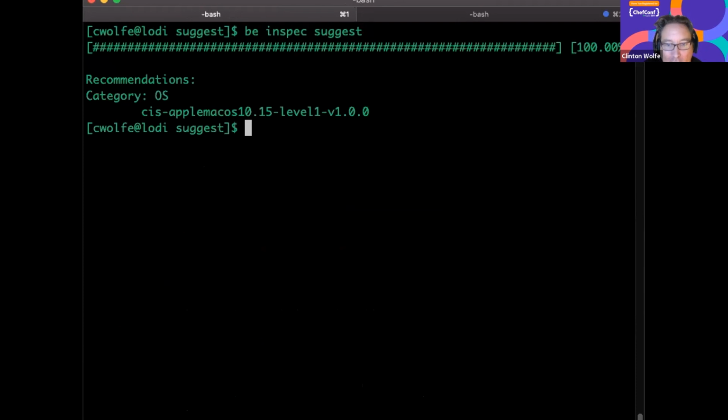So we get a quick little progress bar as it runs the scan, and then it recommends the CIS Apple macOS 10.15 profile for me, which is a very good suggestion because I'm running macOS 10.15. That's a great suggestion. Let's try running on a remote target.